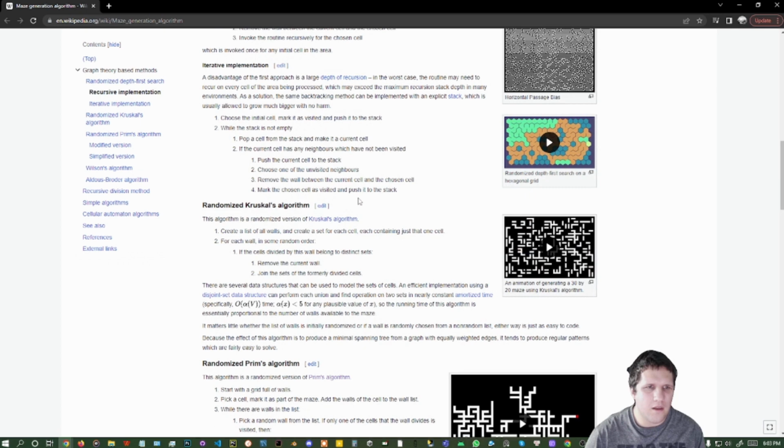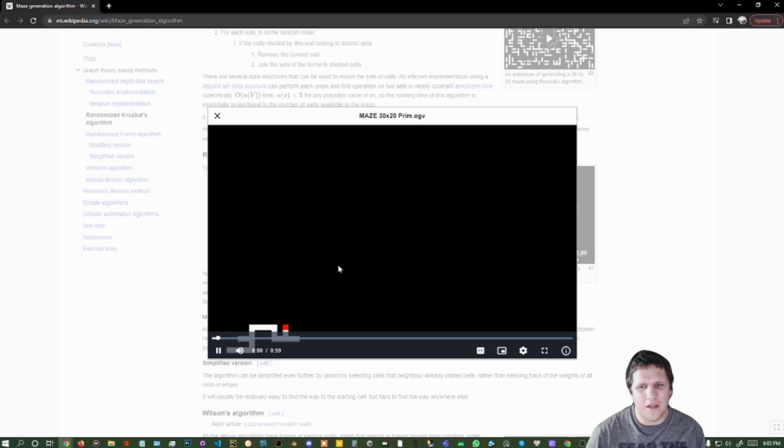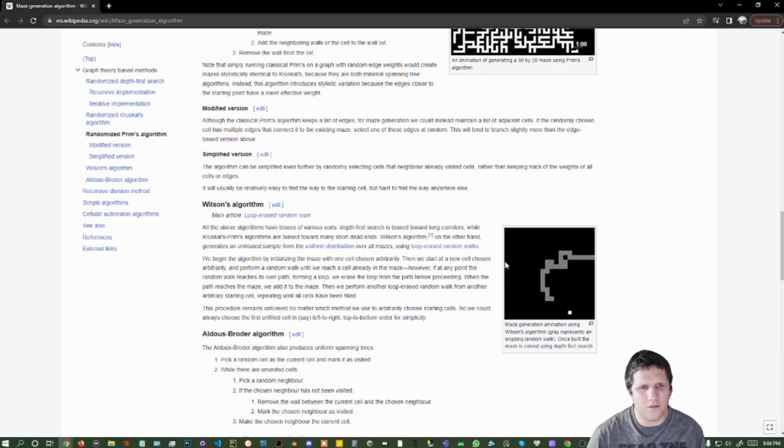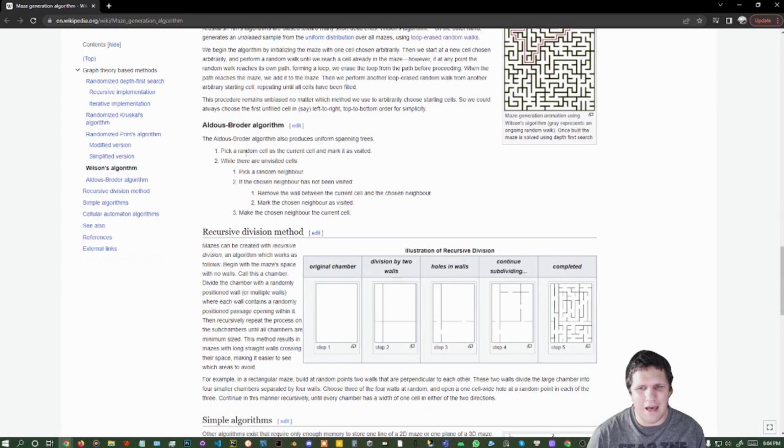But we're also not using Kruskal's algorithm, but we are using a randomized Prim's algorithm, and it will generate very similar to what you see here, where it just kind of picks a random path, almost. We are also using Wilson's algorithm, where it starts to create until it gets to a certain point, and then it sets that path in.